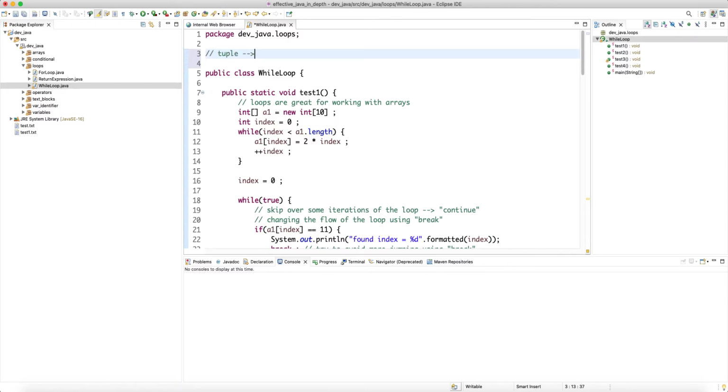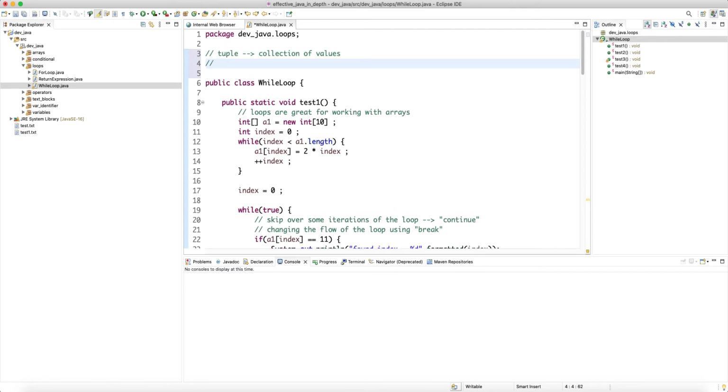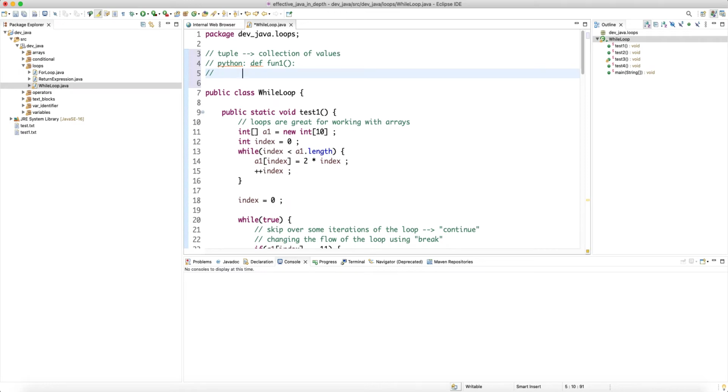Now in programming languages like Python, they went around this by introducing the built-in type of tuple. A tuple is just a collection of values. So in Python, for example, you can define a function func1 that takes parameters, and at the end you can say return, for example, x1, x2. This is just syntactic sugar. In reality, the Python runtime returns a tuple of x1, x2, and the reason you don't worry about this is because tuple is a built-in type.